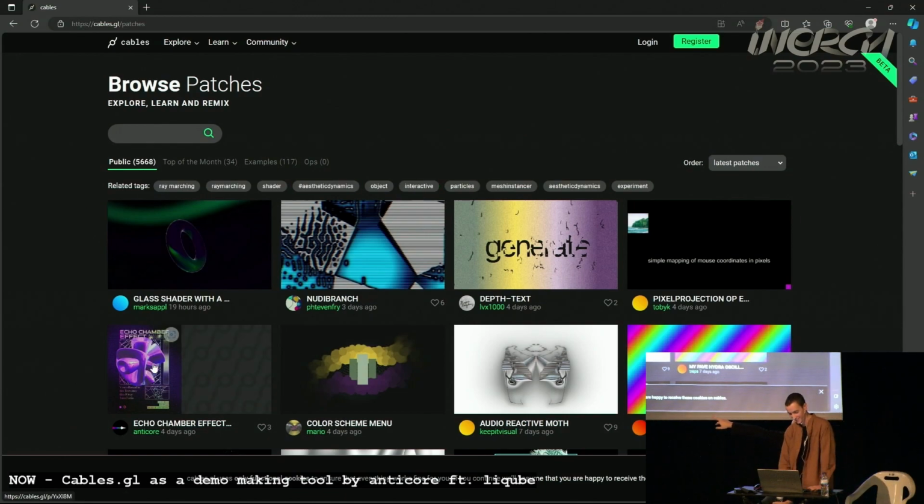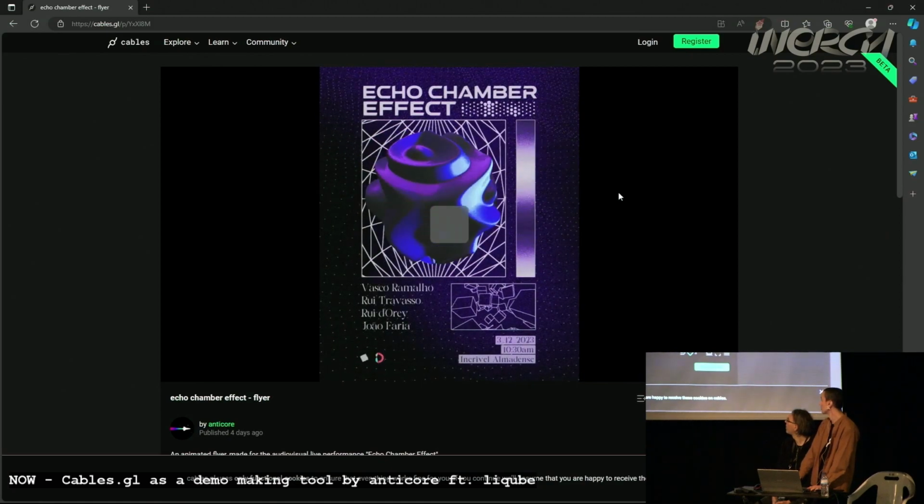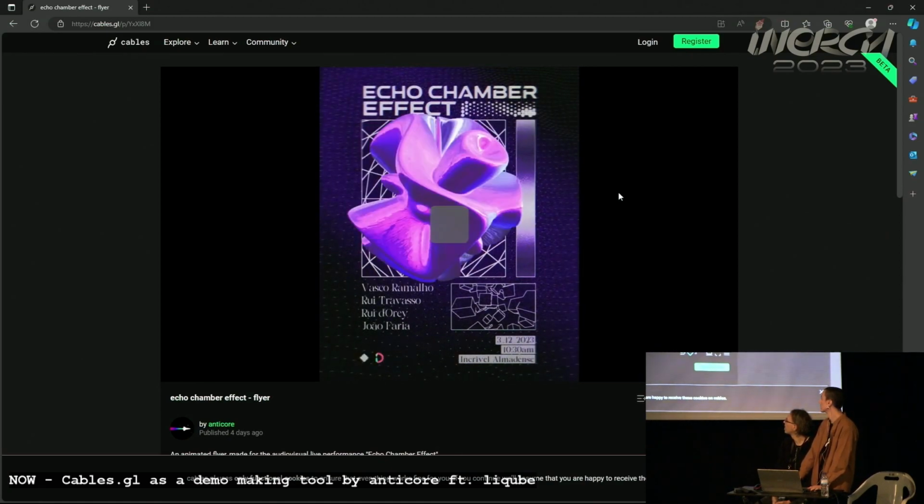You can do the echo chamber, and that's a flyer for a set on Sunday. So this is a flyer I created for the live performance that we're gonna have on Sunday. This computer is a bit slow, but it was made in Cables.